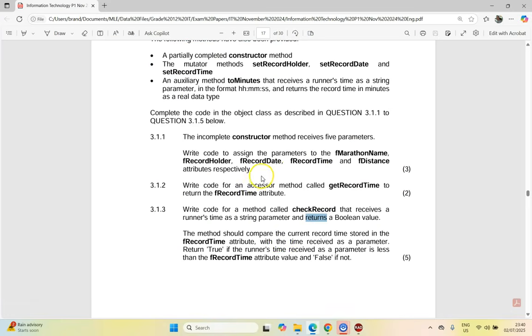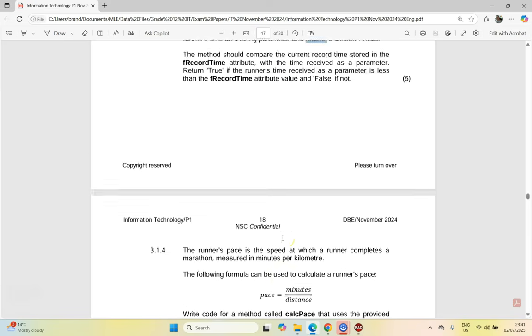And now what must it do? The method should compare the record time stored in the field with the time that is coming as a parameter. True must be returned if the runner's time received is less than the record time, which means it's a better record time, else false must be returned. Now, in order for us to do this question, we actually need to understand how the times are going to be provided. So I'm going to actually take a little cheat here.